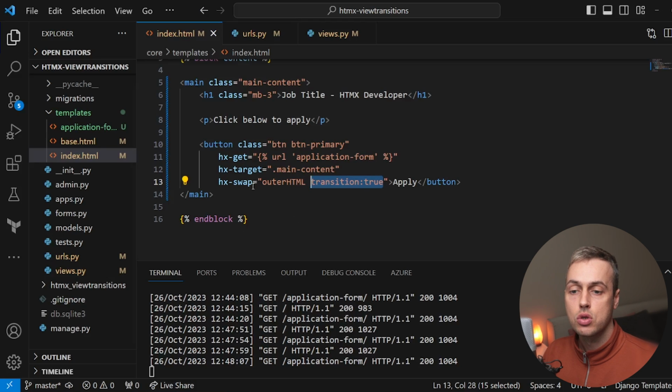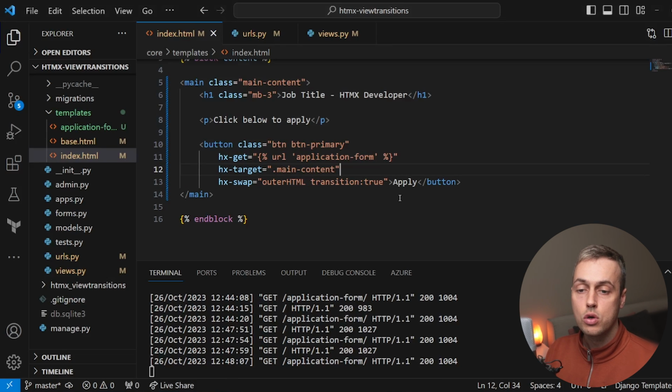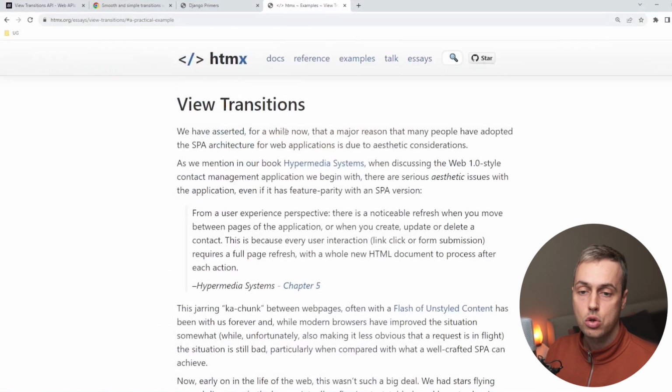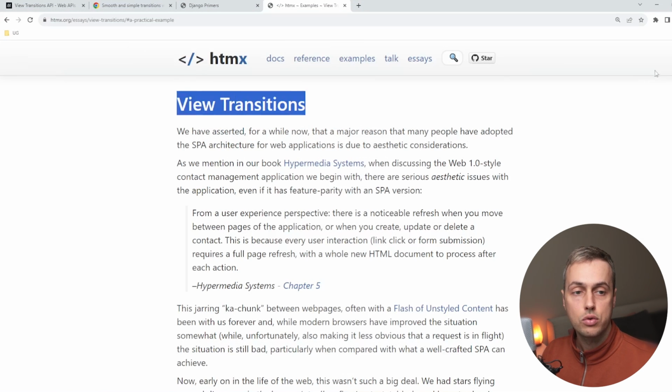Now, as well as the browser default transition, we can apply our own custom animation or our own custom transition between the two states. And what I'm going to do is use a modified version of some code that's been provided on the HTMX documentation. There's actually an essay on view transitions that I'm going to link below the video. This is written by Carson from HTMX.